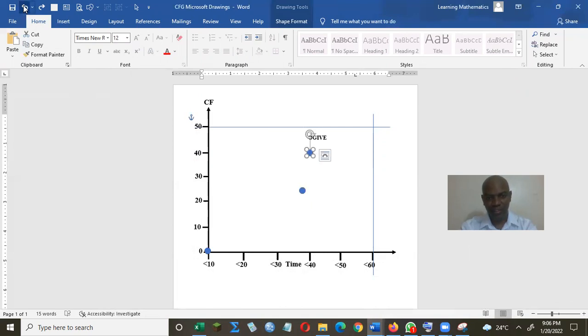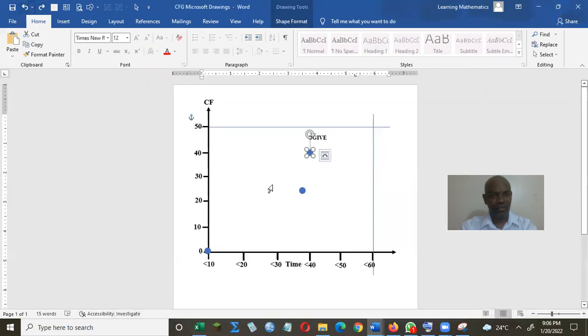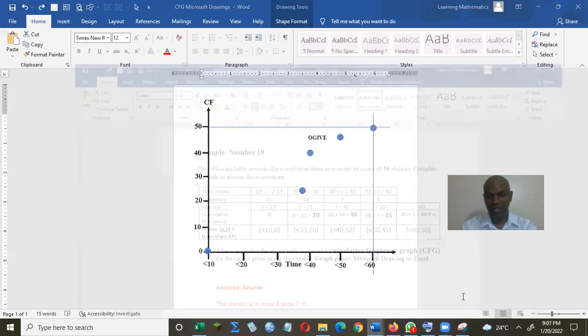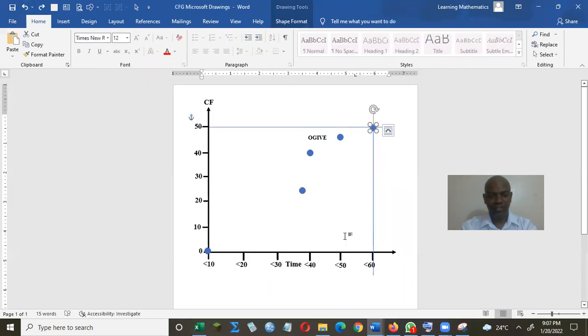And then we have 40 comma 38. Agreed. And the next one is 50 comma 45. And the next one is 60 comma 50. All right, so here they are plotted. And then what you do now is to join them with a curve.